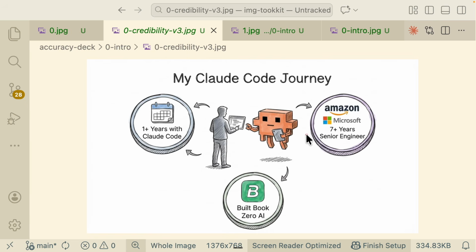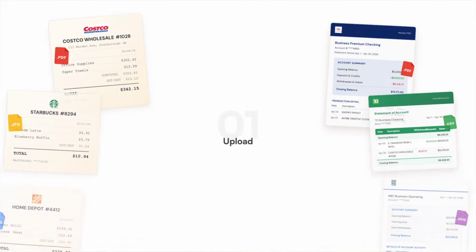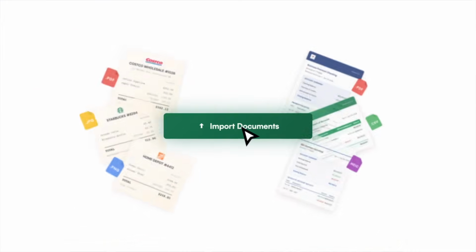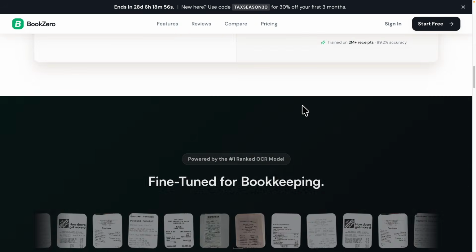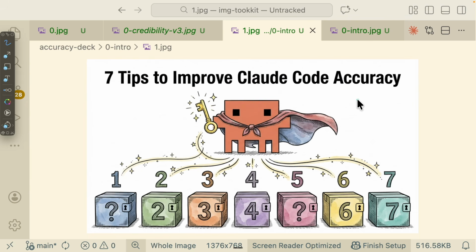And prior to this, I was a senior AI software engineer working at companies like Amazon and Microsoft. And right now, I've been using Claude Code to build my startup called bookzero.ai, where this software is using AI to help businesses automate bookkeeping. And I was able to do this completely using the power of Claude Code. So that's why in this video, I'm going to show you 7 tips on how to improve Claude Code's accuracy. So with that being said, if you're interested, let's get into this.